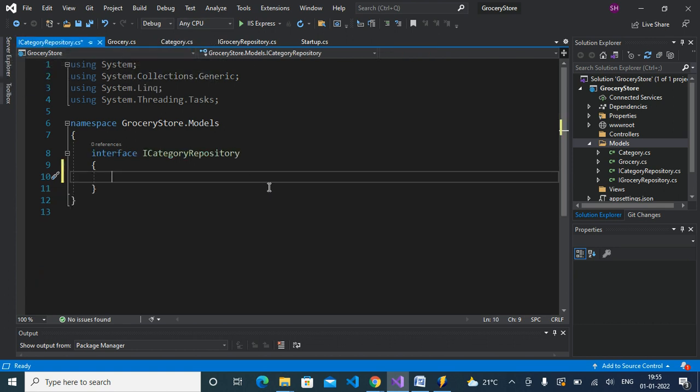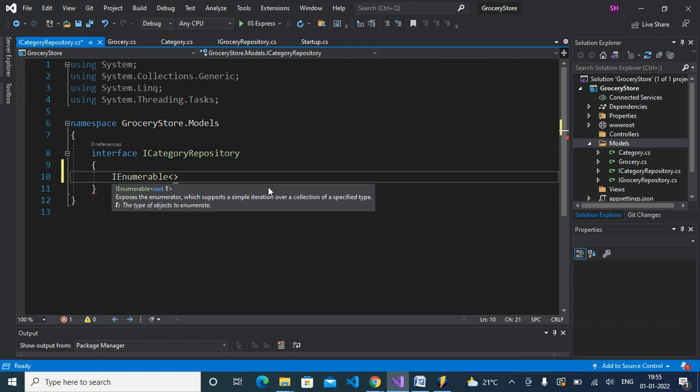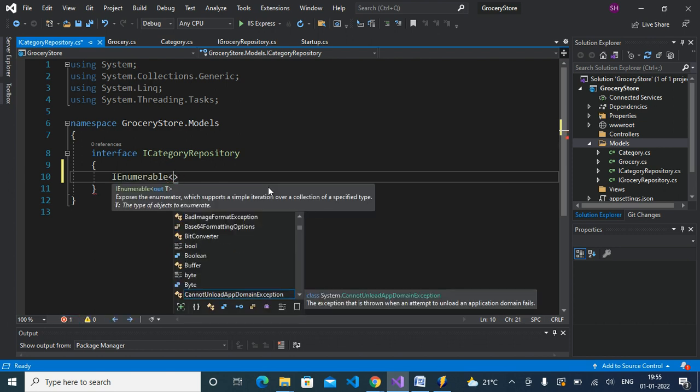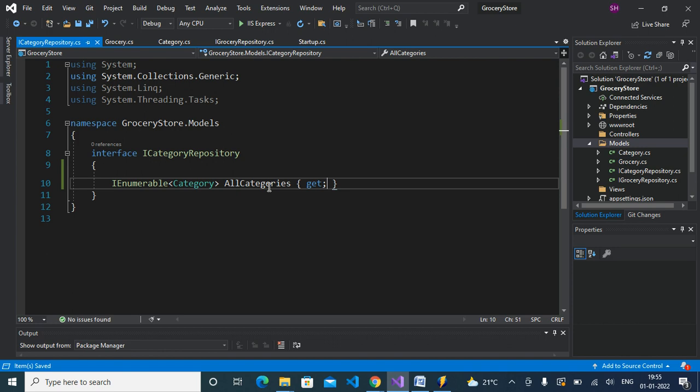For example, I want to get all the categories. For example, there are three categories with IDs 1, 2, 3, that is apples, vegetables, as well as others. All these three categories for those groceries I want to get. So for that operation, we can specify IEnumerable of Category. And here I am going to get all the categories. Okay, that's it.